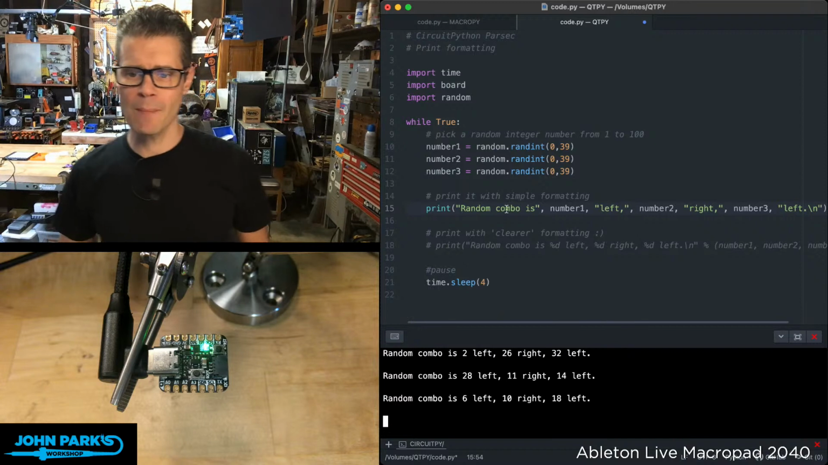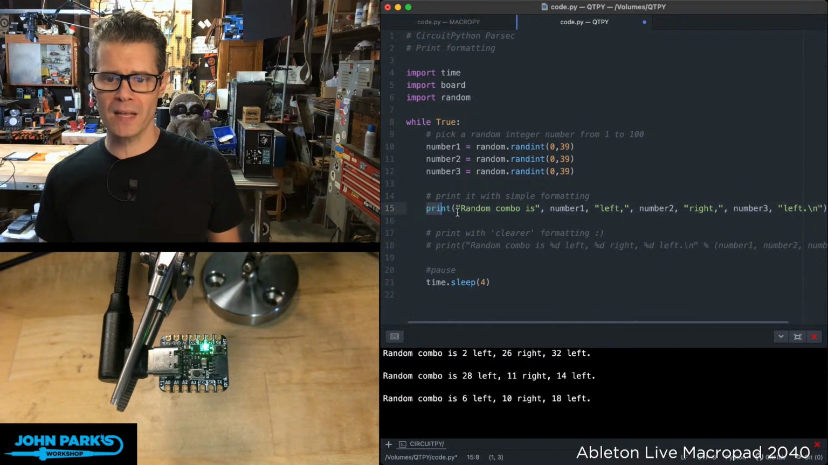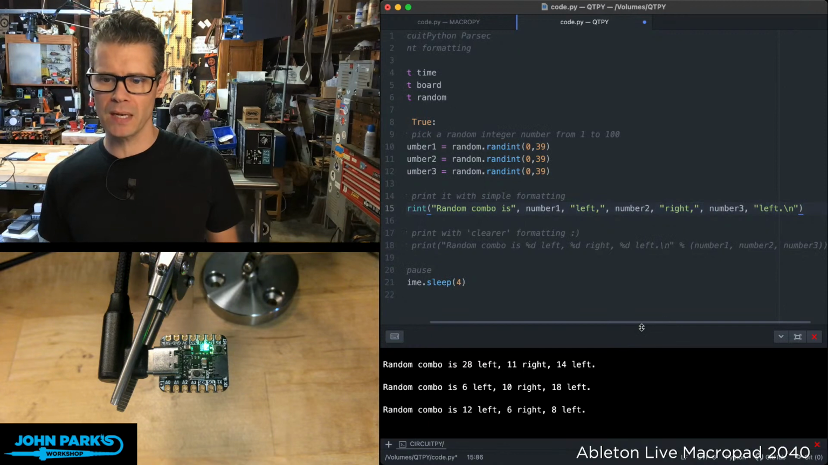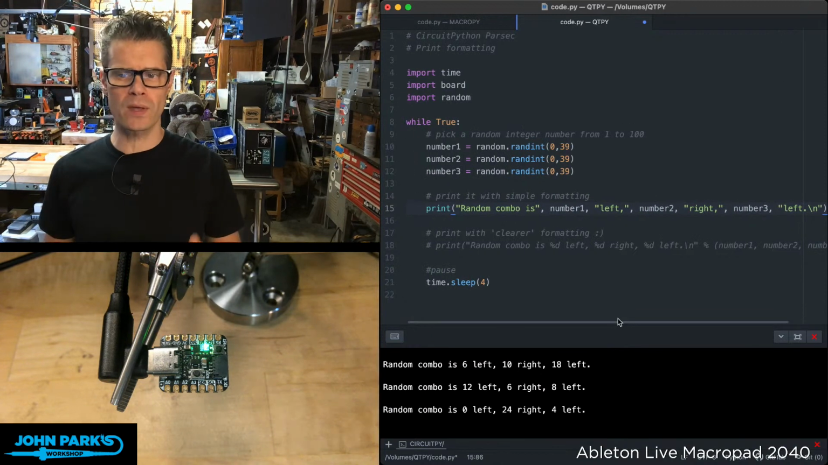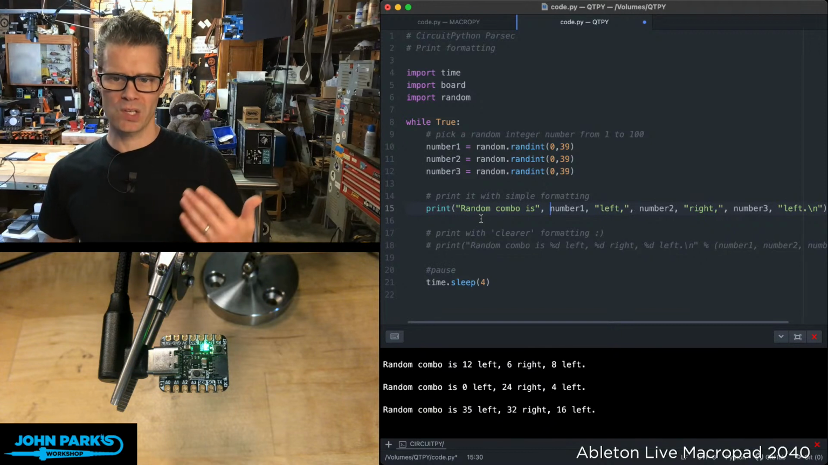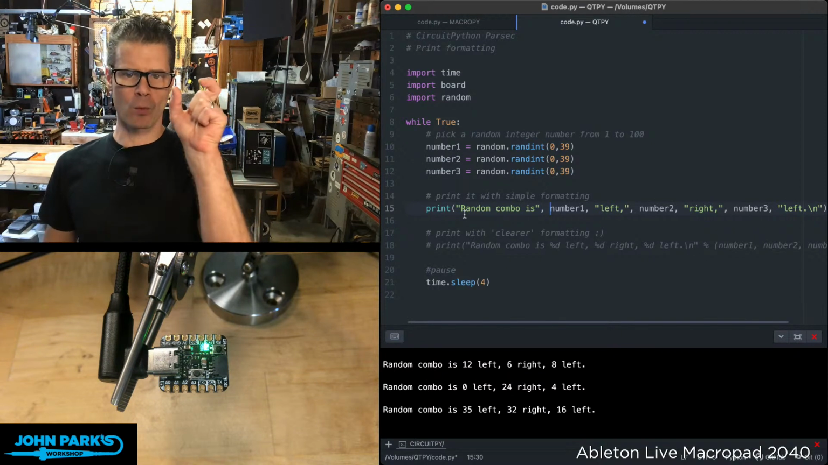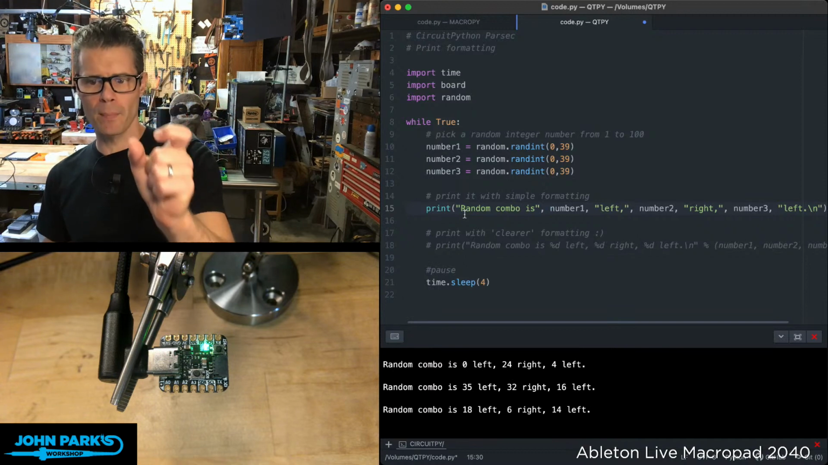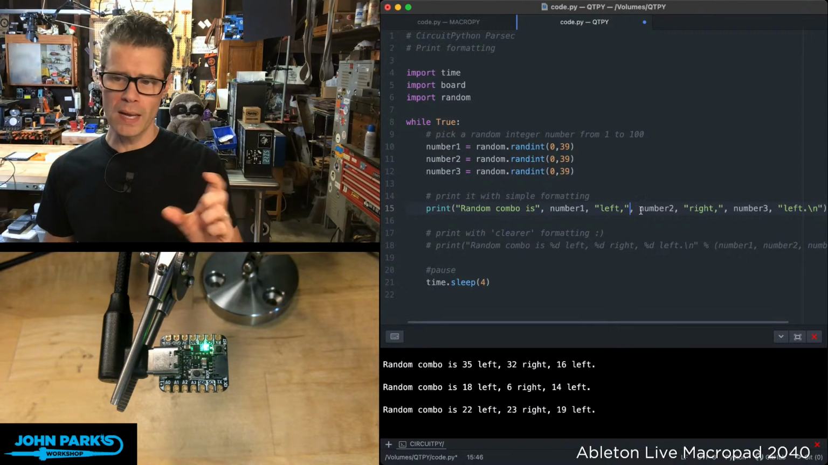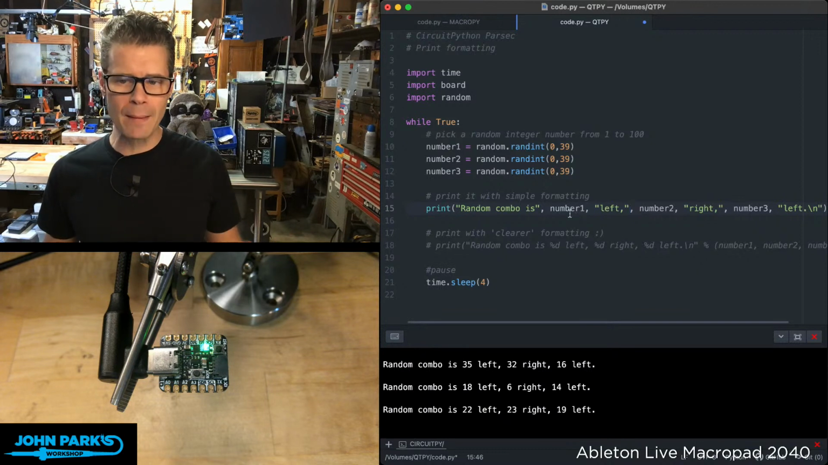Now, what you can see about the way I am formatting this print statement is that it is kind of long and a bit confusing to deal with sometimes, especially when you look at all these commas. I wanted to do things like have the word random combo is, then a number, then the word left, then a comma, then quotes, and then another comma. So it's totally doable, but it can get a little confusing.